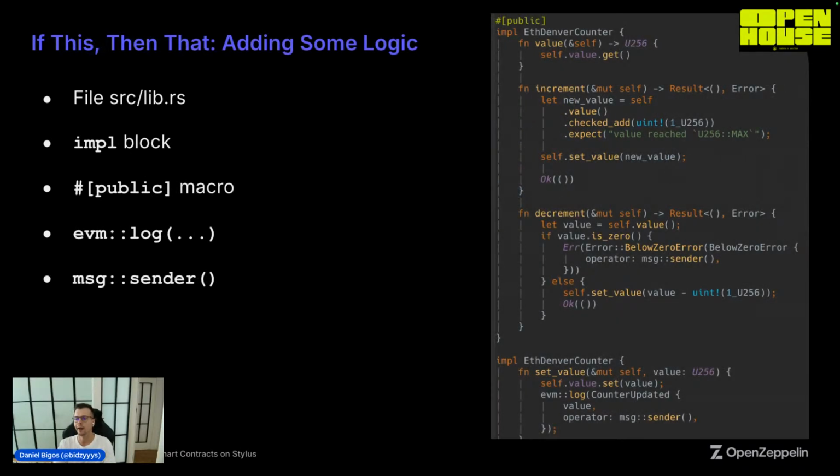Having defined the storage for our very first counter smart contract, it would be great to write some logic for it. In Rust, we write logic for Rust structs in implementation blocks. We can have as many implementation blocks as we want to. And now let's take a look at the screenshot.